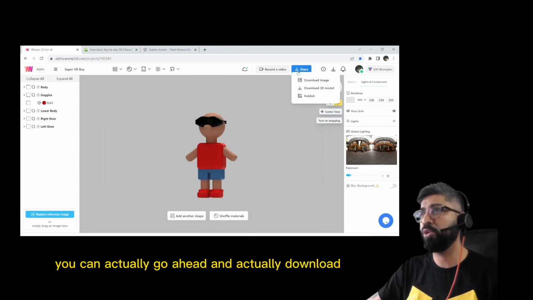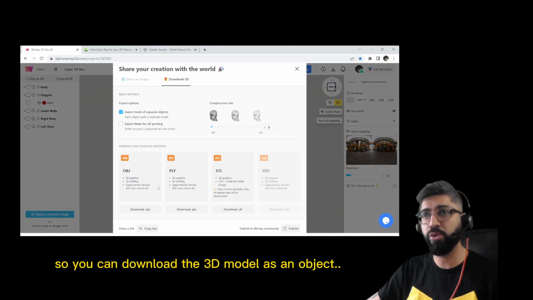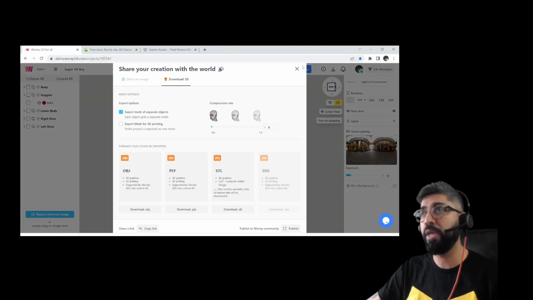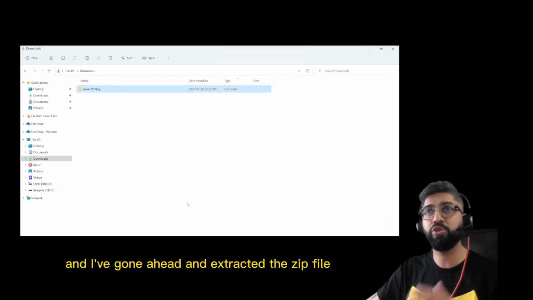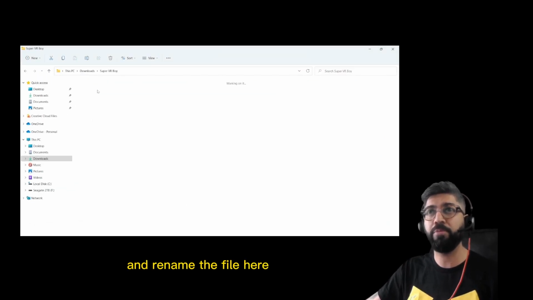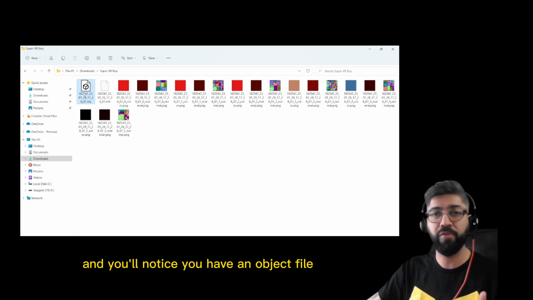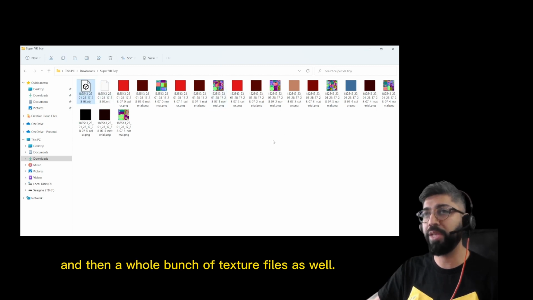Once you've done that, you can go ahead and download the 3D model. You can download the 3D model as an object. I've already done so. It does take some time, so a warning there. I've gone ahead and extracted the zip file and renamed the file here. And you'll notice you have an object file and then a whole bunch of texture files as well.